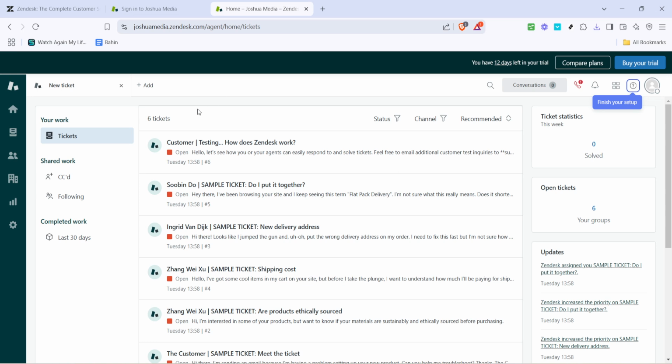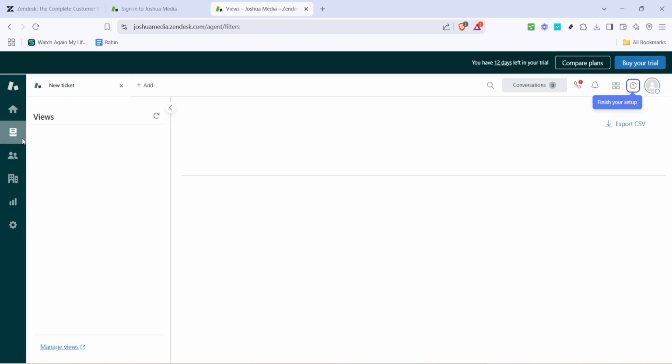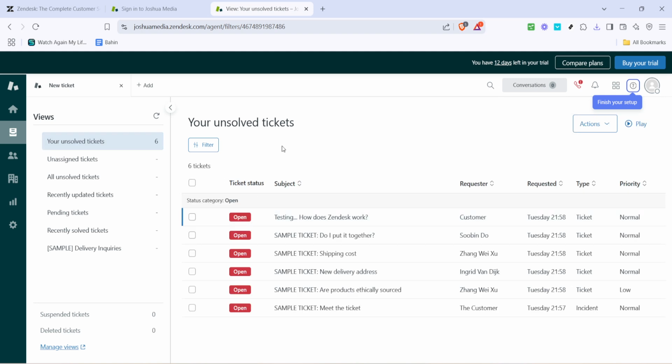After successfully logging in, your next step is to navigate to the ticketing area of your Zendesk dashboard. Look for the view icon, usually represented by a small square or grid design, and click on it. This action will take you to where your tickets are listed.